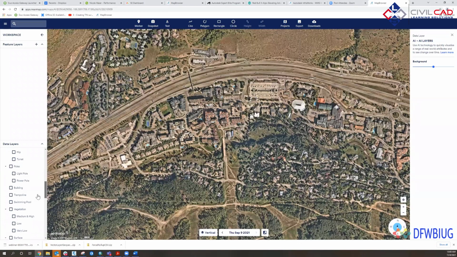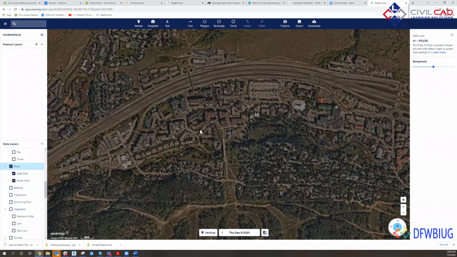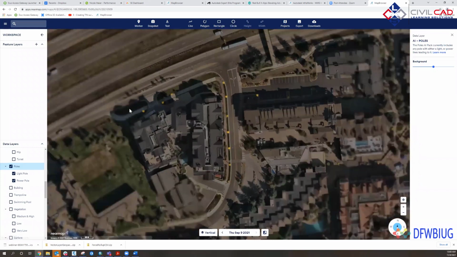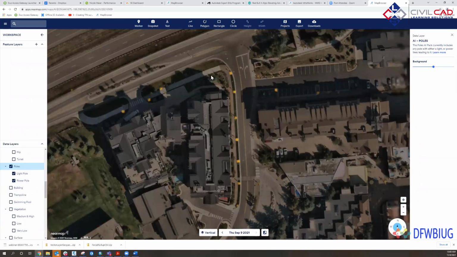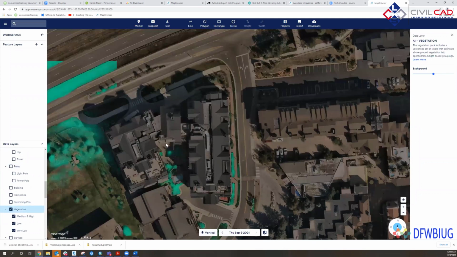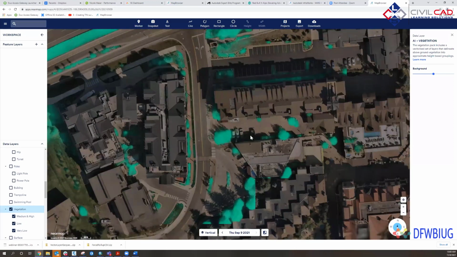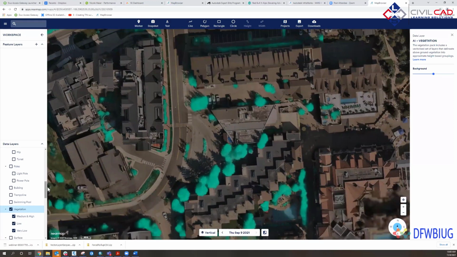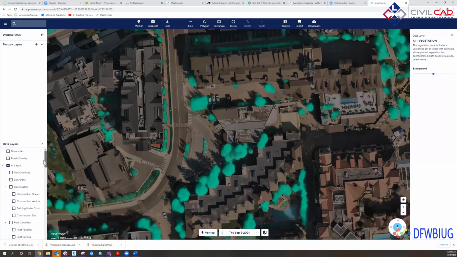For some of our new ones, poles are going to be a big one that we've started detecting now. Light poles and power poles, as you can see, are being picked up here. That's going to be huge for utilities and telco. We're always working more on our vegetation layers as well: medium, high, low, very low. From this, we're also able to extract tree overhang on the buildings, which is interesting to a lot of insurance customers.